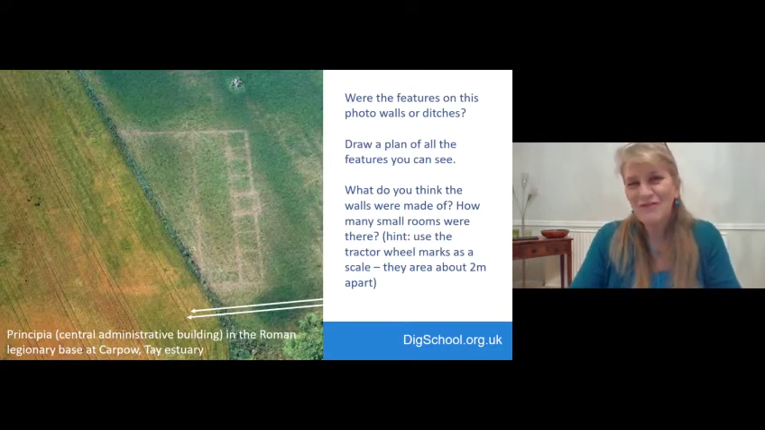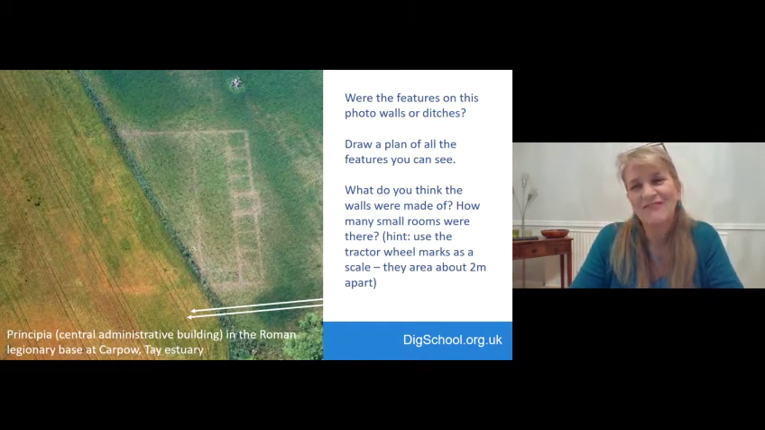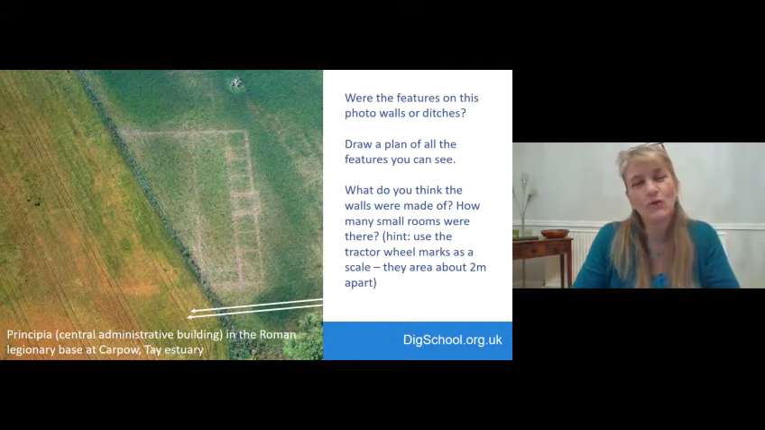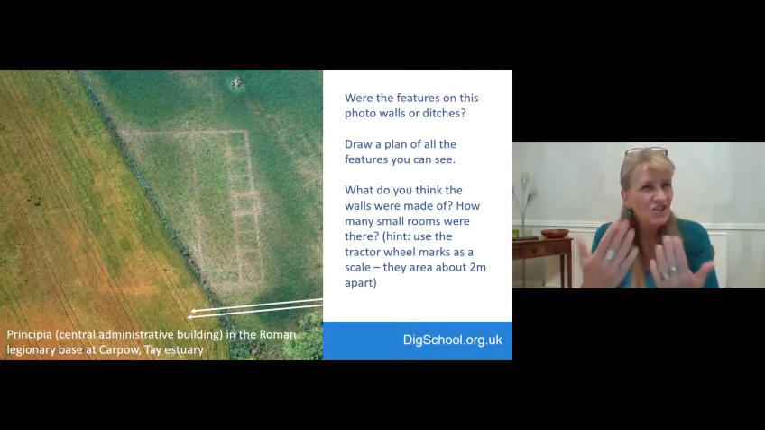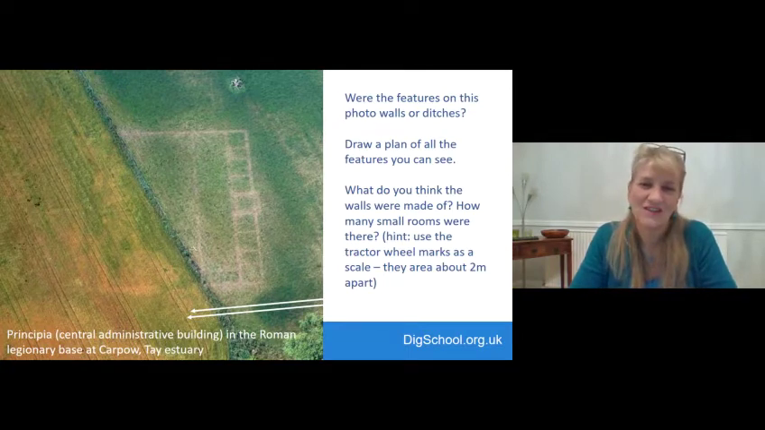Okay, so now you've got your eye in, here's another example. What I'd like to do is have a good look at this and then write down the answers to the questions. So decide whether the features here are walls or ditches. You should be good at spotting that by now. Then draw a plan of all the features you can see. And you can see there are two different crops there. And then answer the questions.